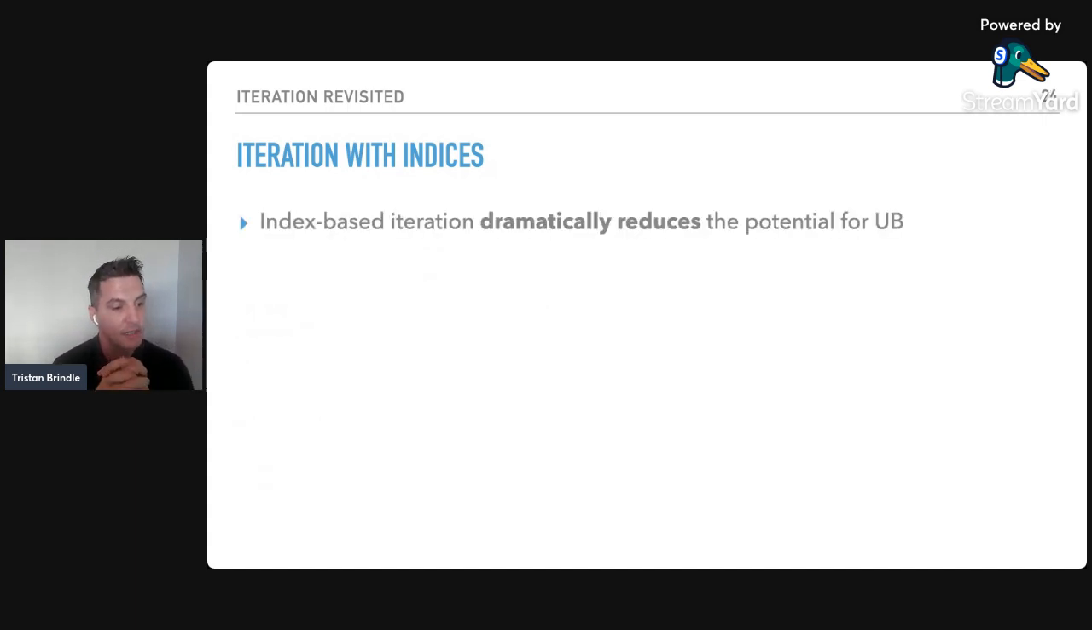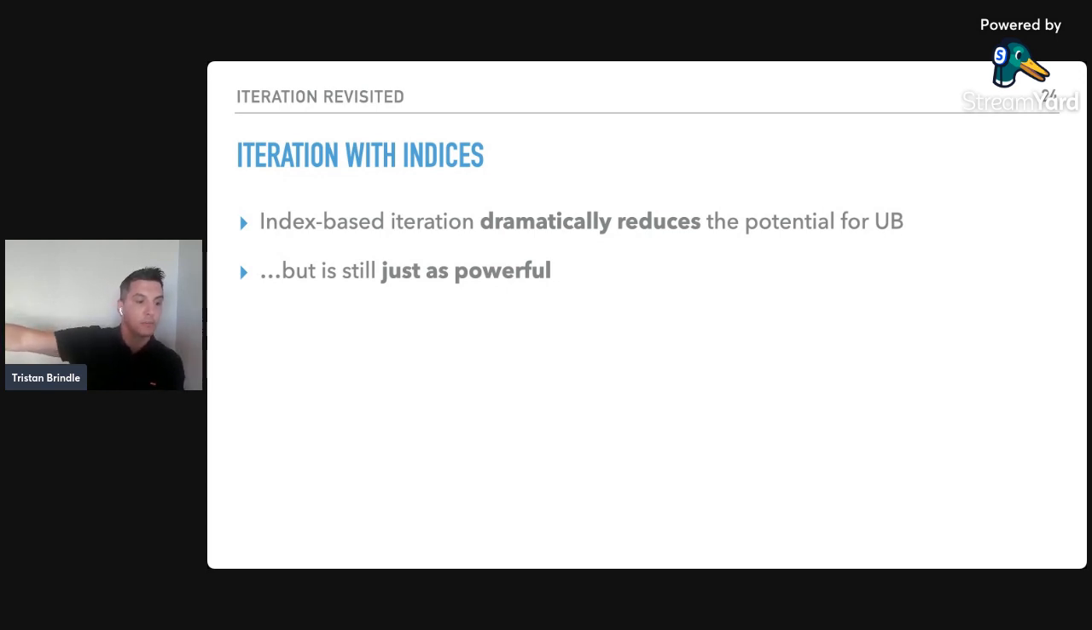Index-based iteration, compared with pointer-based iteration, dramatically reduces the potential for UB. And yet, it's just as powerful. That is, all of the algorithms that we would be able to write with iterators, we can write with indices instead. We can go all the way up to random access. Of course we can. We do random access with indices all the time.